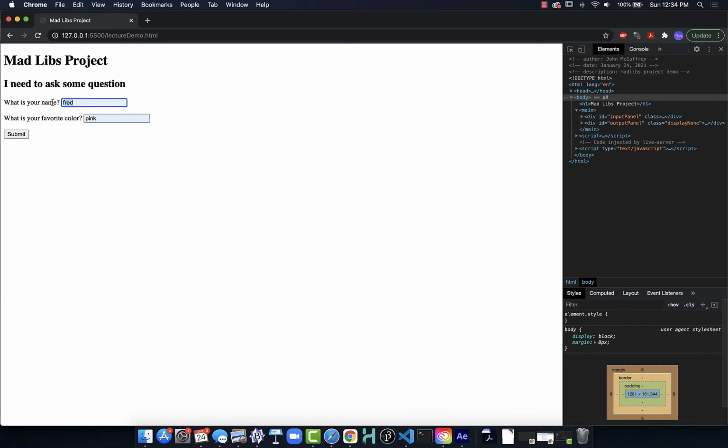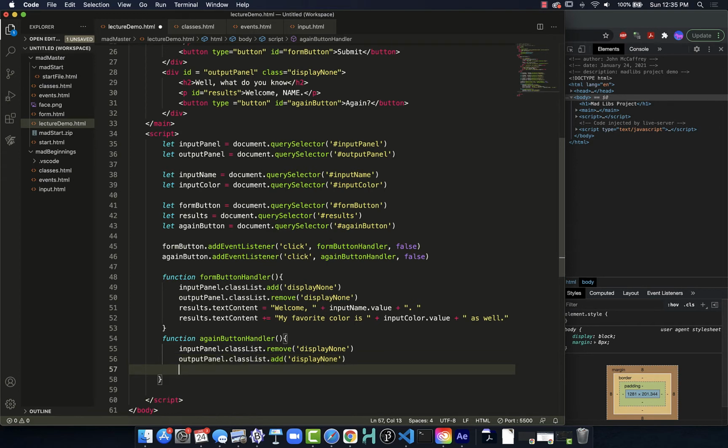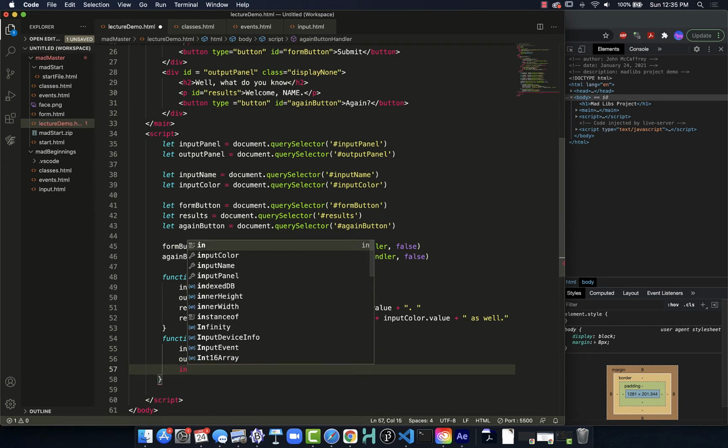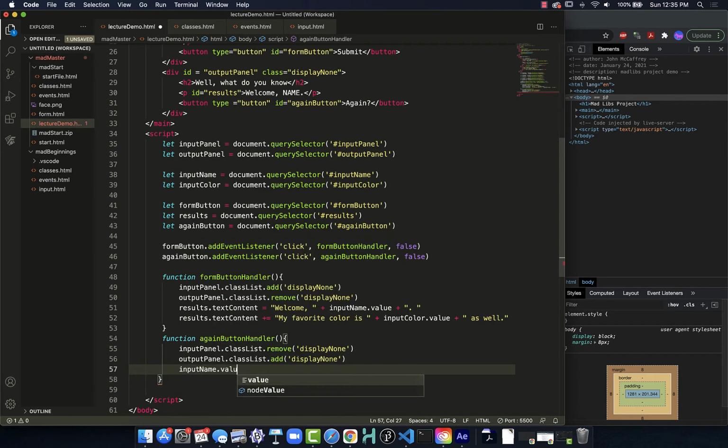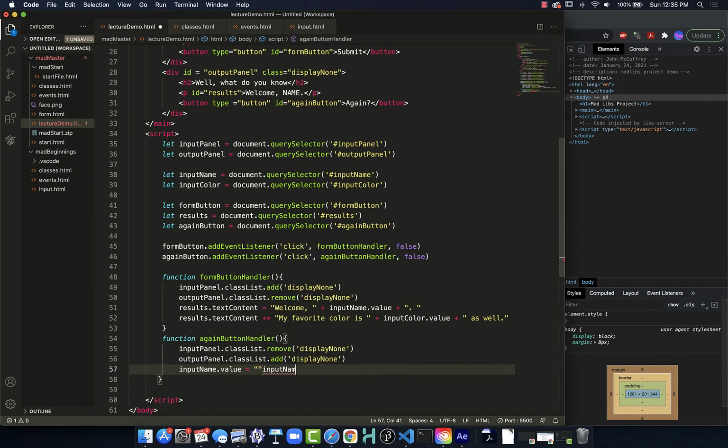But we still have information in the form fields. So what would be nice is to clear that out or to reset them. And it's a pretty straightforward process to do so. In our code here, what we can do is go in and choose our input name, and we can set the value of that equal to an empty string. So that now wipes out the content that is there.